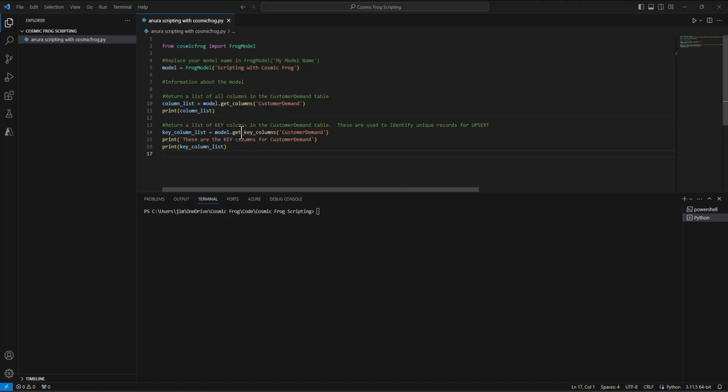Another useful function is get key columns. So key columns are used to identify unique records for upsert. Where they exist, they'll be updated. Where they don't exist, they'll be inserted. So we can use exactly the same format here, but we're just using a different function called getKeyColumns, and then we're going to print those out into this new variable keyColumnList.